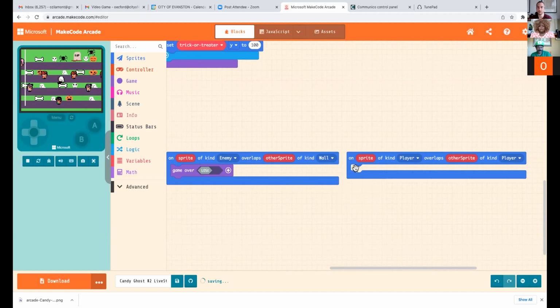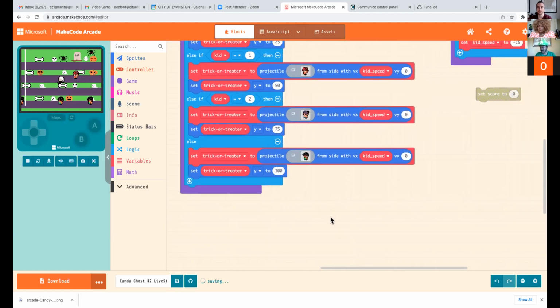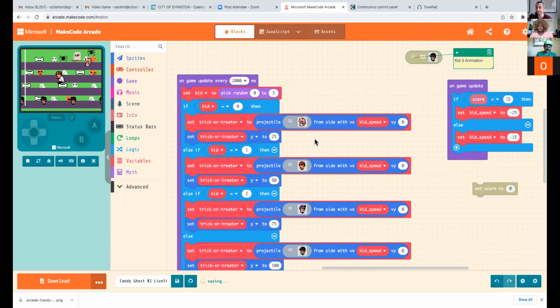But what we haven't done yet is declare that our kids are of kind enemy, which is kind of harsh. We call them enemies, but, you know, ghosts just don't like kids. I don't know what to say. Remember, stay away from boos. They are not friendly. Poof.